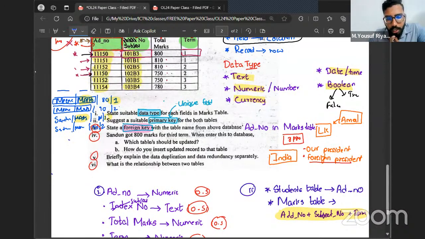Sandun got 800 marks for third term exam. So there's a person called Sandun. It seems he has got 800 marks for the third term exam. It looks a bit too much, but anyway, it's fine. They're talking about total marks here. When entering this to the database, broken English again. So when you're entering this to the database, what are the tables that have to be updated?